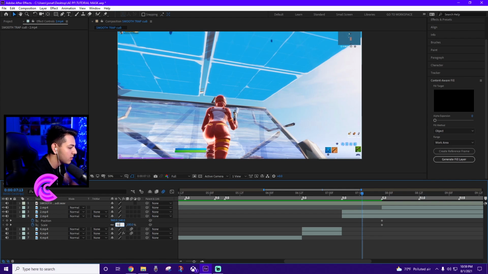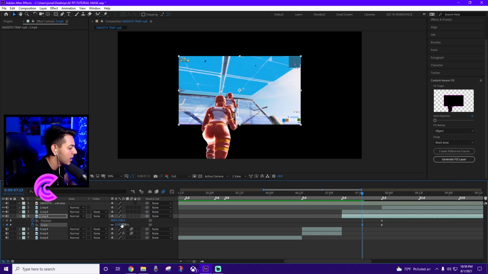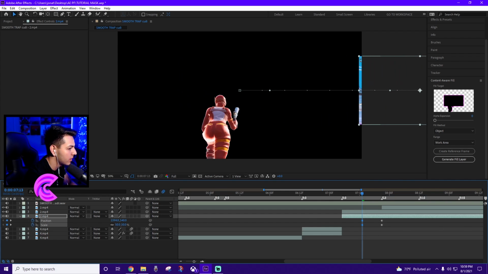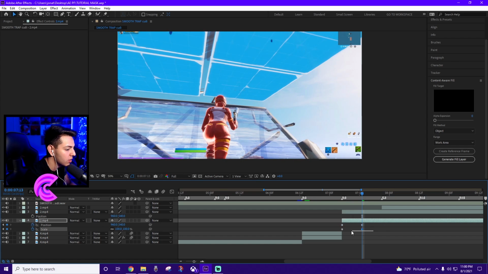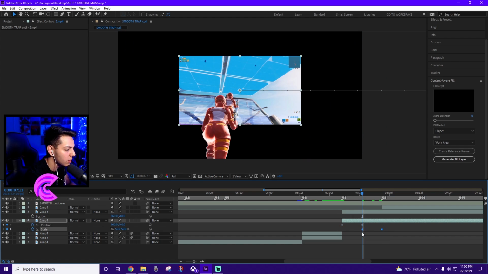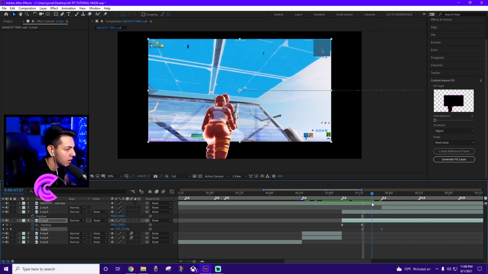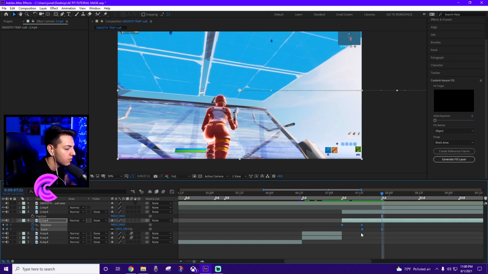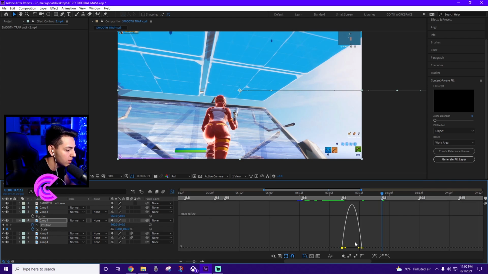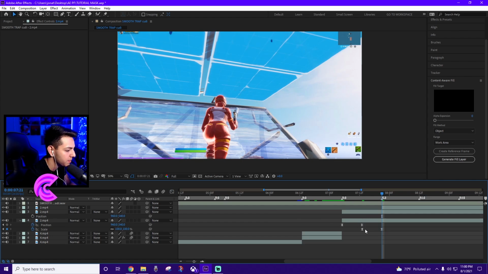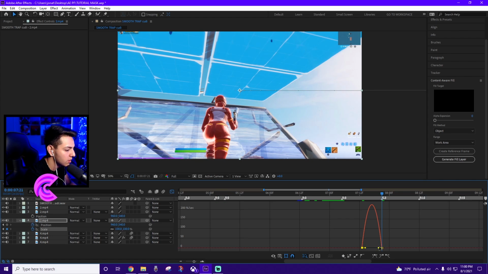Scale is going to be at 50 right here. And then I believe the position will be to the right side this time rather than the left. So we'll do the position first and then go ahead and do the scale after. So it'll come in and then it'll zoom in. So same thing again, F9 or right click, keyframe assistant, easy ease for all these keyframes. Literally do the exact same for the other opposite side. So we want to ease in. So go ahead and drag those over there to the left side. And then these to the right side. So it eases in and eases out perfectly.